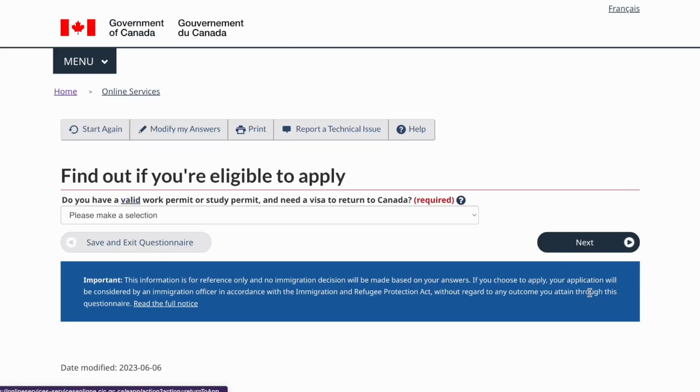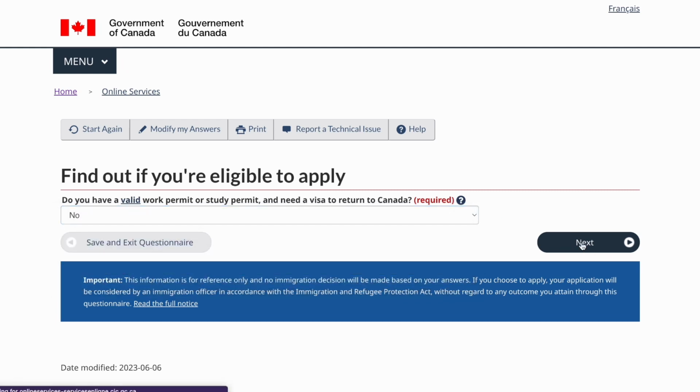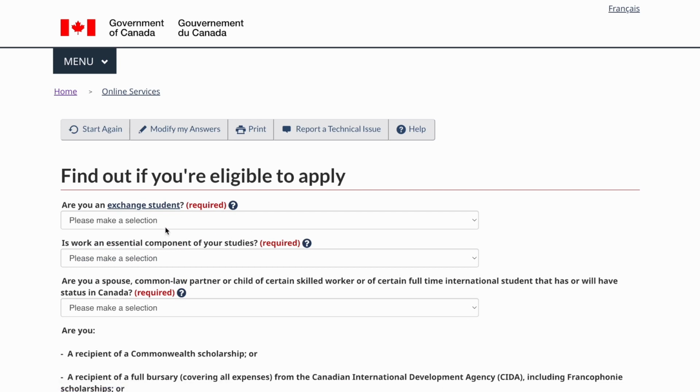And then you continue. Do you have a valid work permit or study permit or need a visa to return to Canada? I would say no for this. I don't have any of these. So you say no. Are you an exchange student? You say no. Is work an essential component of your study?